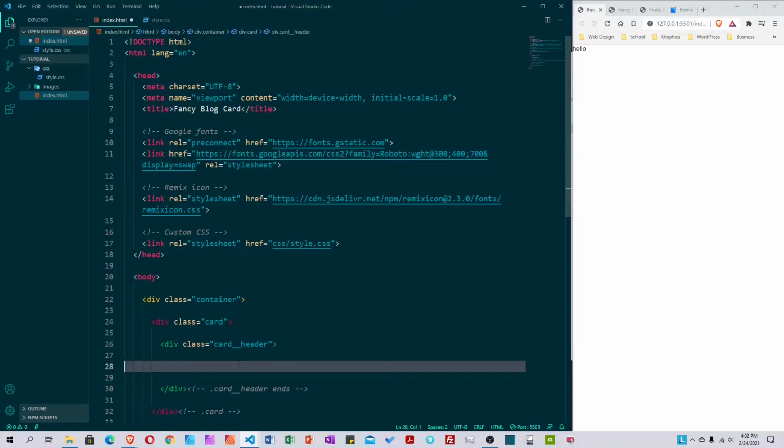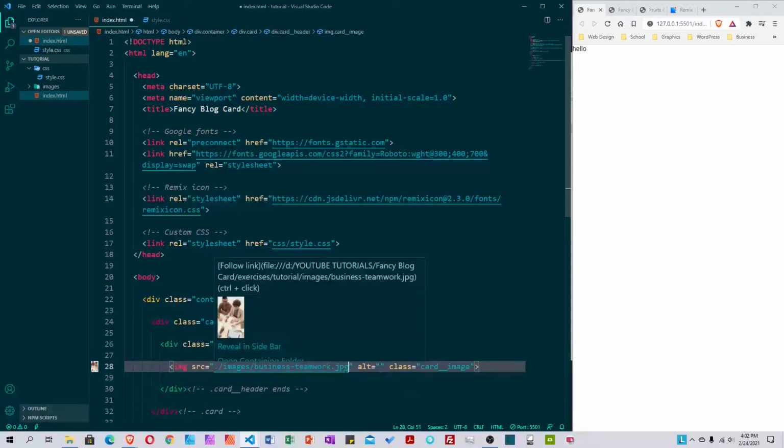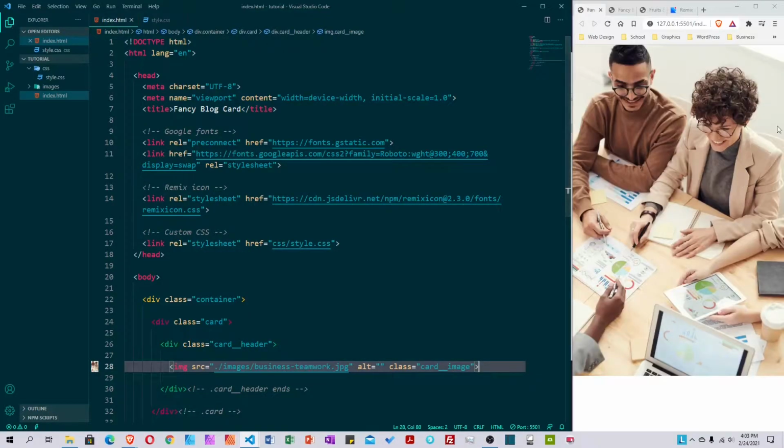Inside my card header, we have my image with a class called card image. And then we go inside of the CSS folder, period, period, slash images, and I'll choose the business theme.jpg. I save it. We have the image right here.